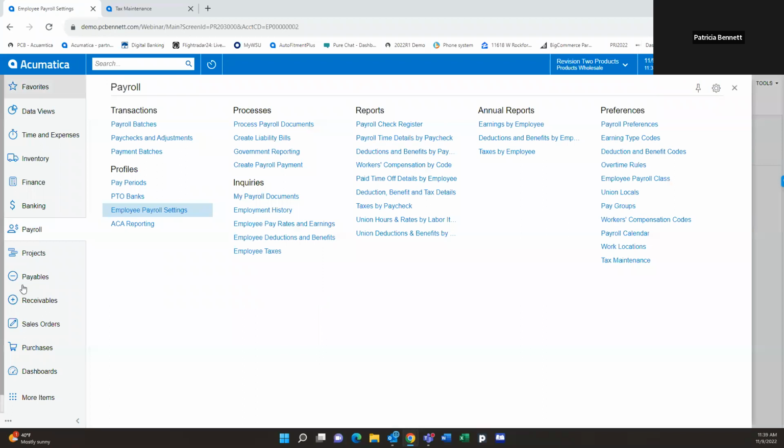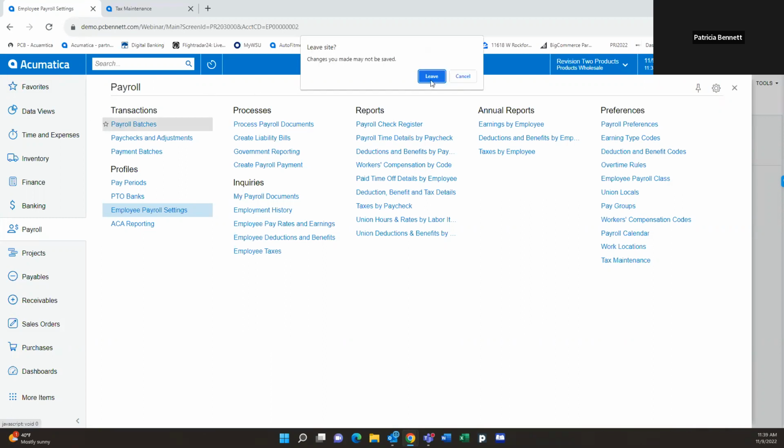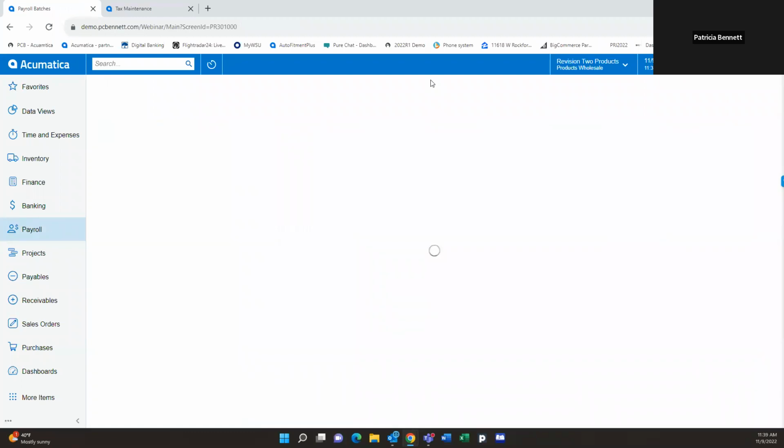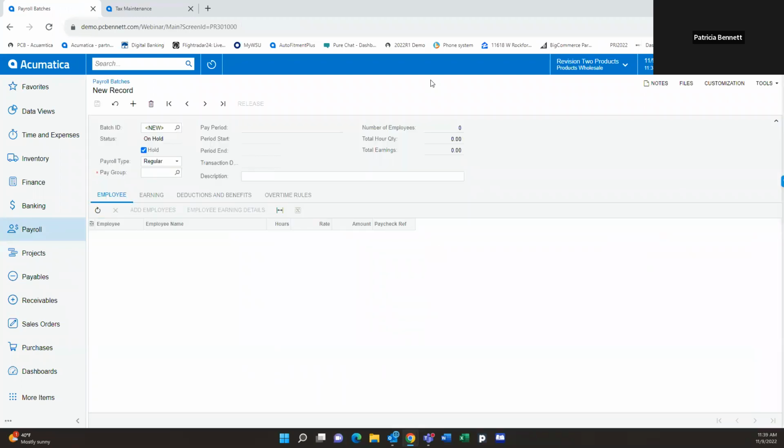Once I'm done setting up my employees, then I'm ready to process payroll. So let's go ahead and do that. I'm going to go to payroll batches. And I'm going to tell the system whether this batch is a regular batch or a special batch. When do I do a special batch? When I'm paying bonuses. When I'm paying an employee because the employee left and I have to process a special check. When I have a new employee and the new employee didn't start at the beginning of the pay period, I need to do a special batch. So different circumstances.